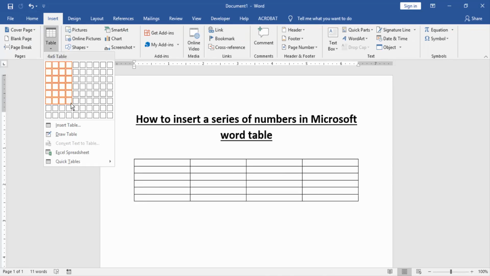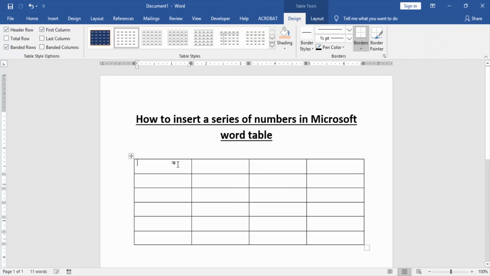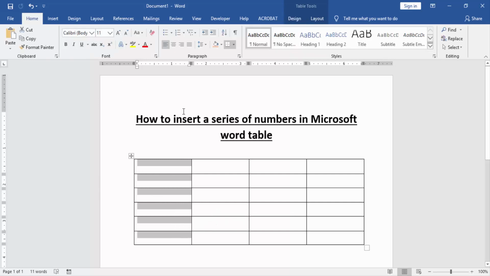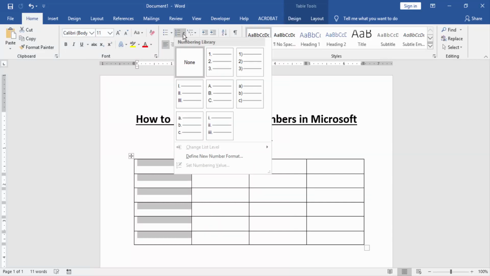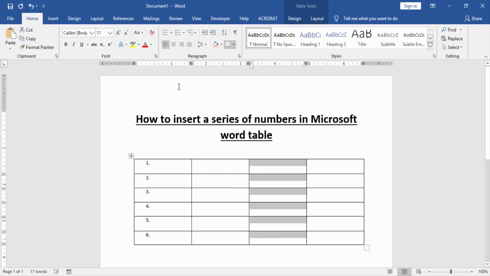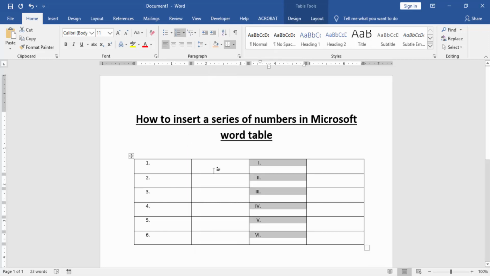Then create a table. Now we resize this table, select the first column, and go to the Home menu. Then click the Numbering option and choose a number. Now we can see we inserted a series of numbers. Then we can insert in other columns. We insert Roman numbers in this column.